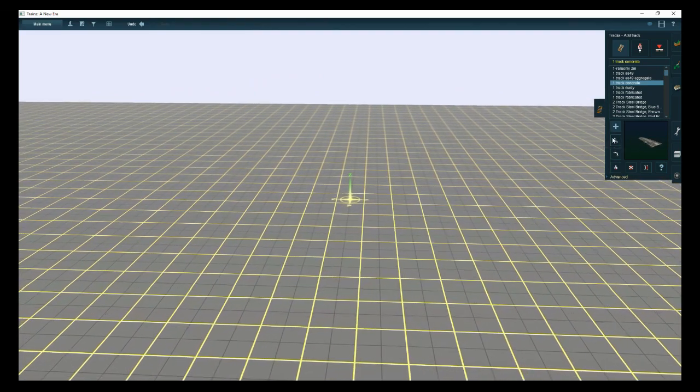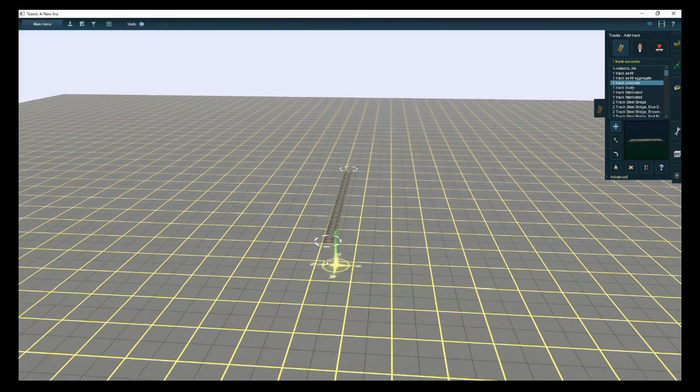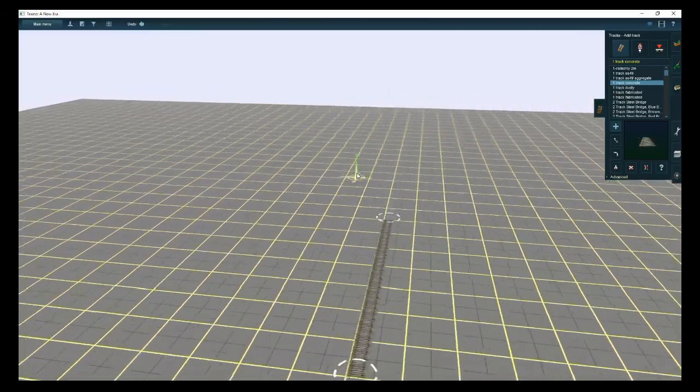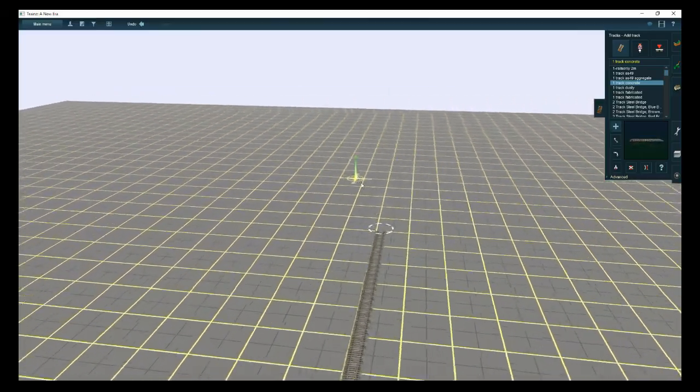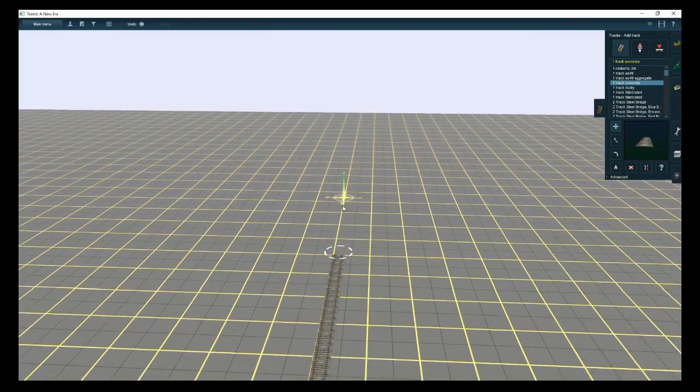Okay, so let's lay some track. The plus sign, of course, is add track. So all you do is just left mouse button and pull the track down. Now I'm actually putting the track next to one of the grid lines. The reason why I'm doing that is, as you'll see in a second, because I'm going to put in a tunnel, and the tunnel snaps to the grid.